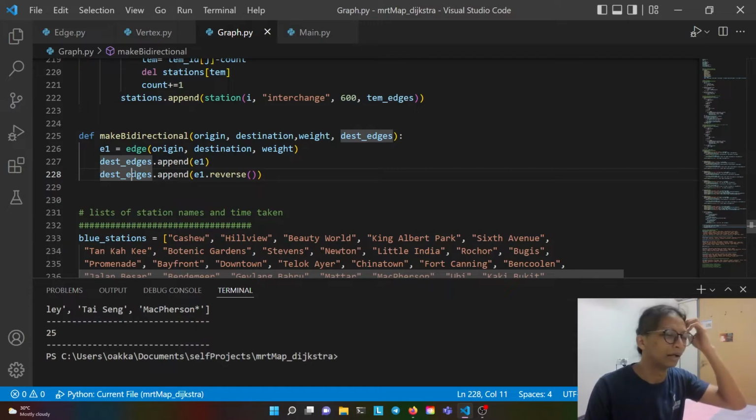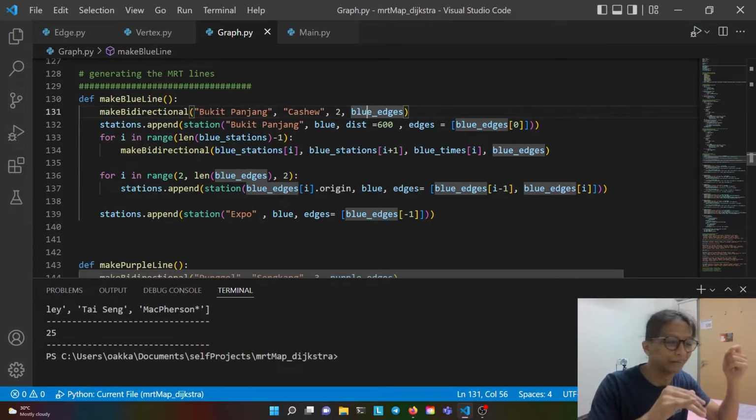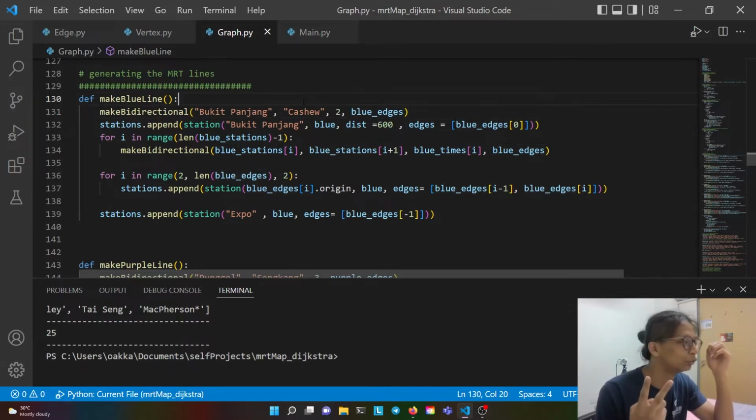So for example, if I'm doing a first station in make blue line, so Bukit Panjang and Cashew, and the weight, the time taken for Bukit Panjang to Cashew, is 2. So I'm going to create this edge object that is a line connecting from Bukit Panjang to Cashew, and I'm going to append it to the blue edges. And after that I want to reverse it, because when you make edges, it's only one direction, and I want to make it bidirectional because you can go back and forth, to and fro. Yeah, so what you do is just reverse it. So now it's Cashew, Bukit Panjang, 2, in blue edges also. So you already have these two edges in your blue edges. And then after that, you want to append a station. So append Bukit Panjang to the blue destination.